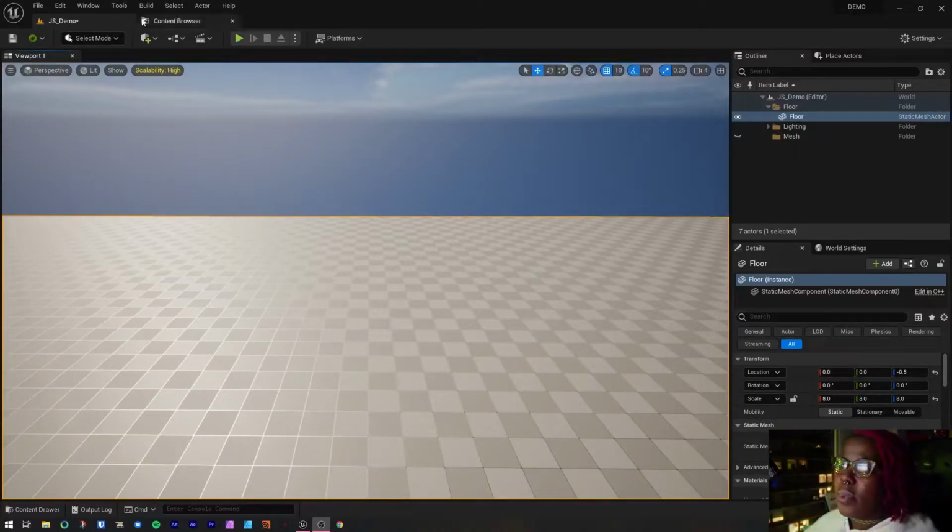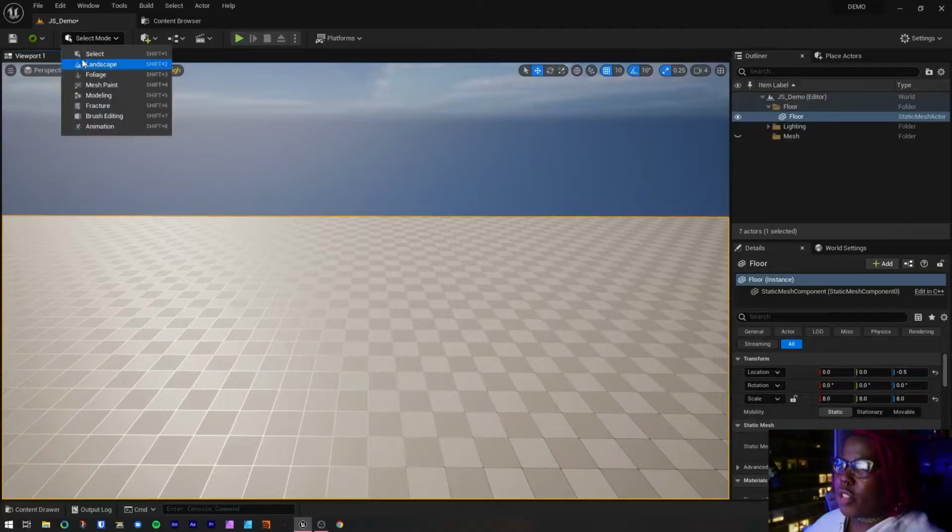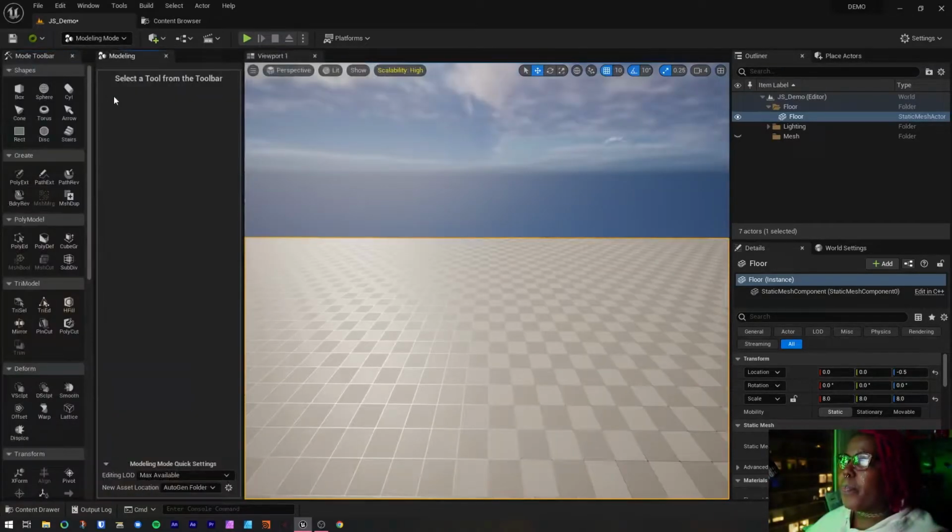Alright, so we are going to start modeling. So we're going to create the mesh. So we're going to go up to here. We're going to do modeling. It's just Shift 5 for the shortcut, or you just come up here and click it.